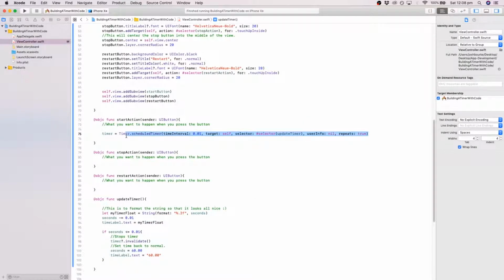So the Objective-C function updateTimer is now complete. What it's going to do is format our string, so it's going to work as the 60.00. It's going to take 0.01 off the time. It's going to set the label to be my time float, and if the timer is set to 0, stop the timer and restart it.